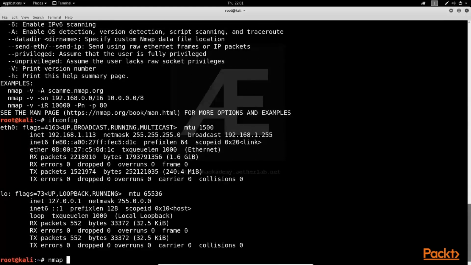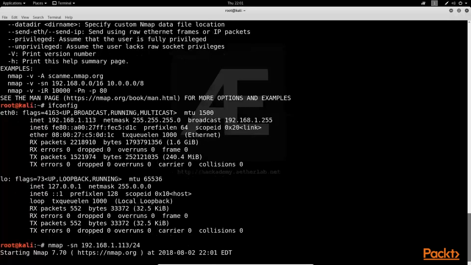So I will do -sn and then the IP address, and I tell it that I want to scan the whole /24 network, which basically says that the first 24 bits of the IP address define the network, and the last 8 bits are going to define the host in that network. Okay, so let's do that.